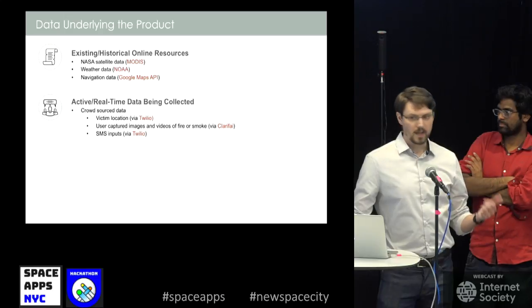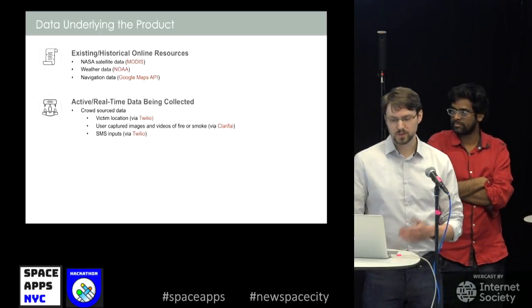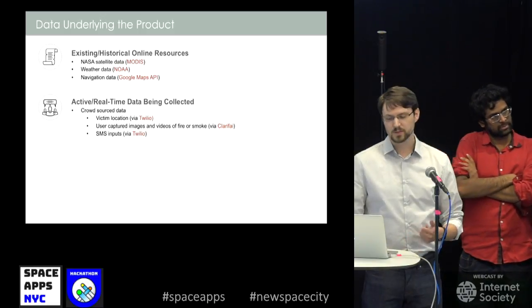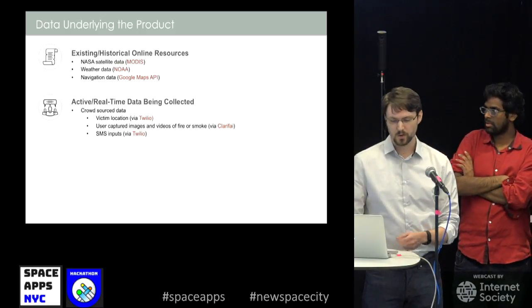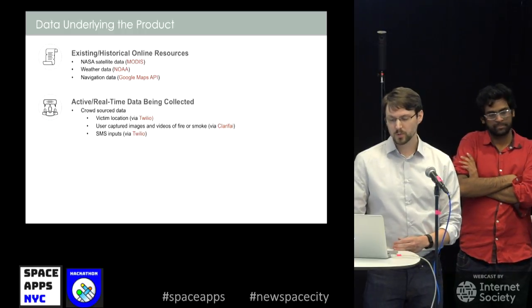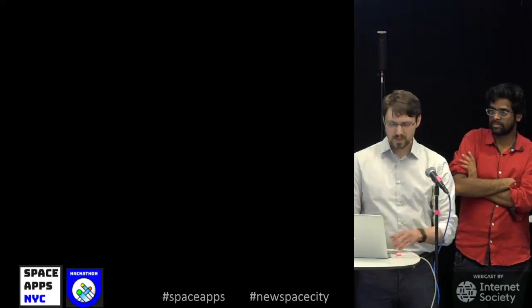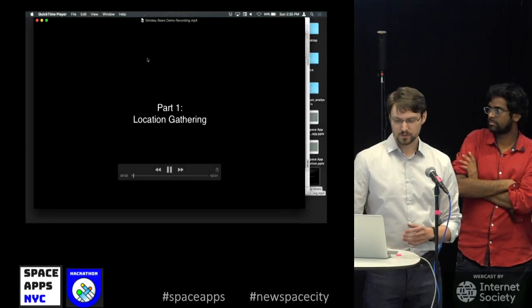We're about to show you a demo that has an example of the information sources we're using: NOAA satellite images and weather data for the managers, and Google APIs for the rescuers, along with Twilio and Clarifai to help interact with the public. Here's a demo.